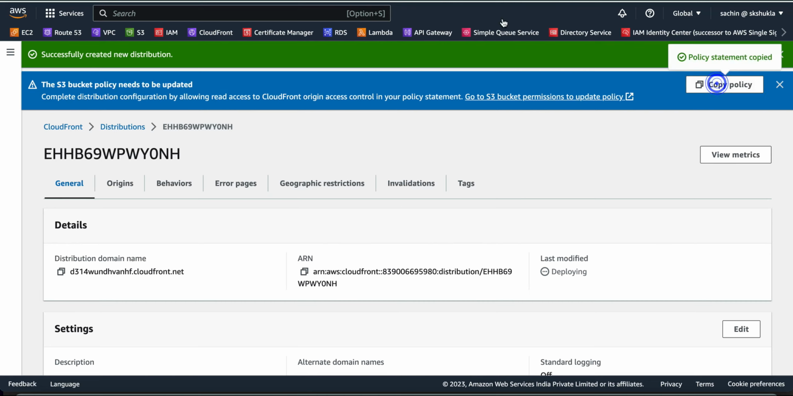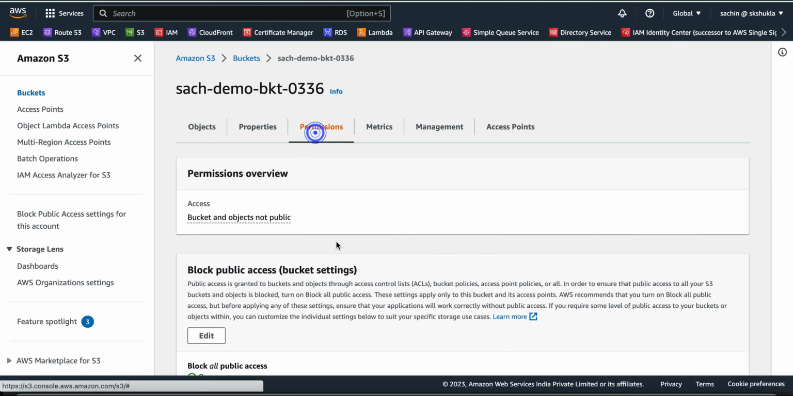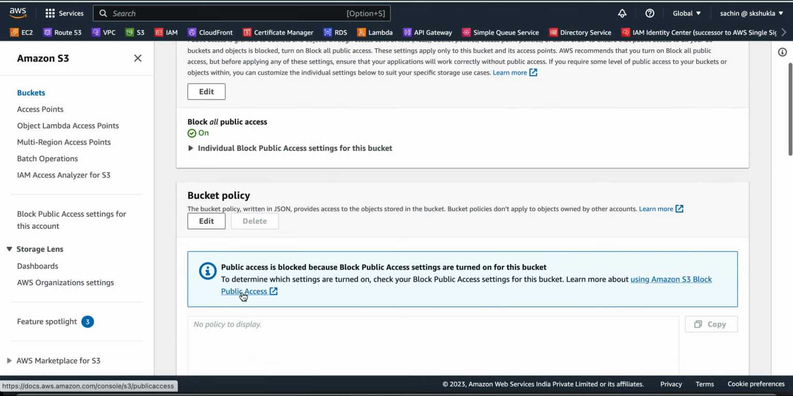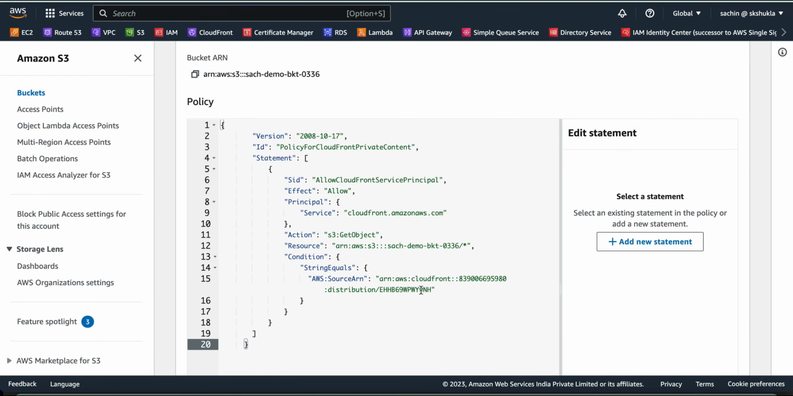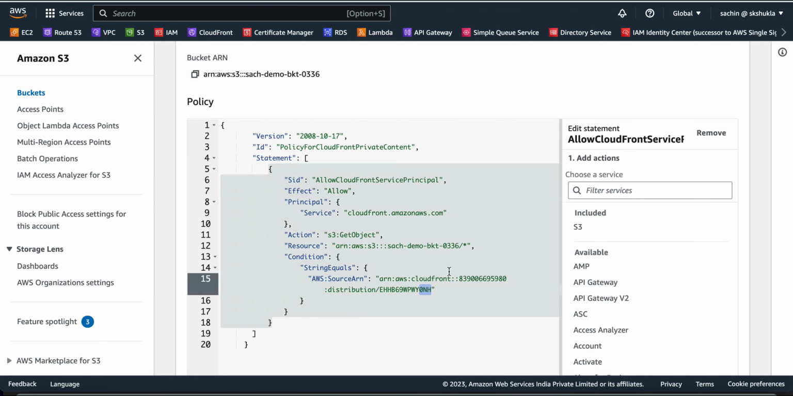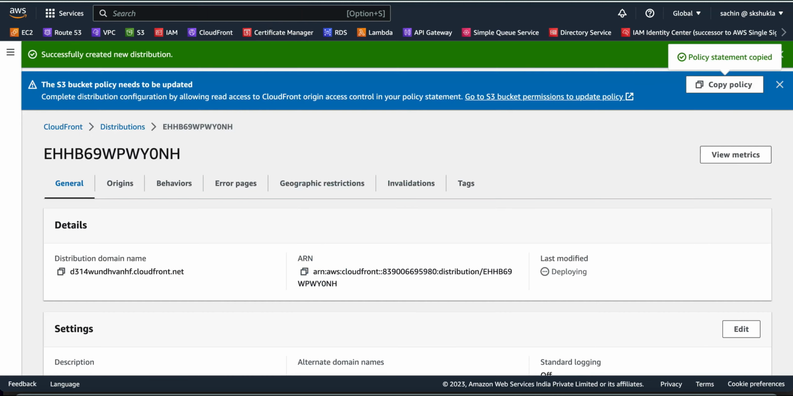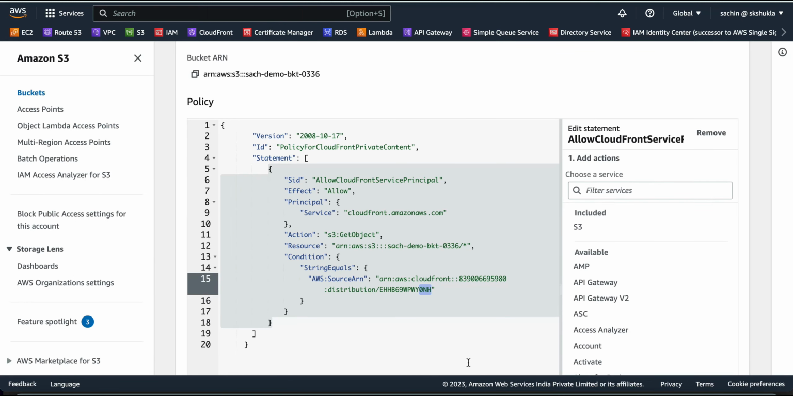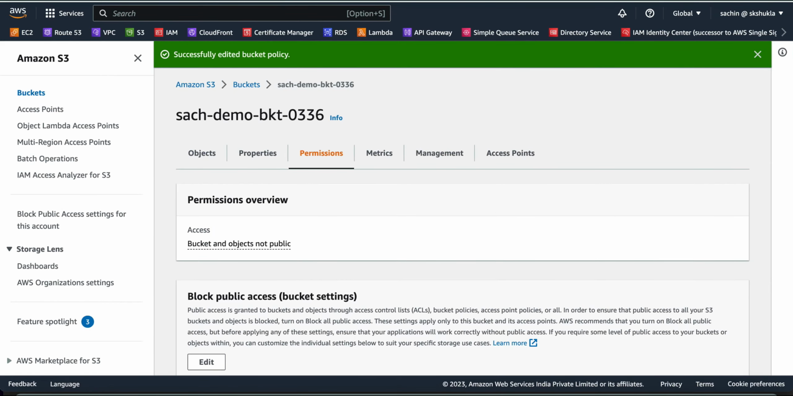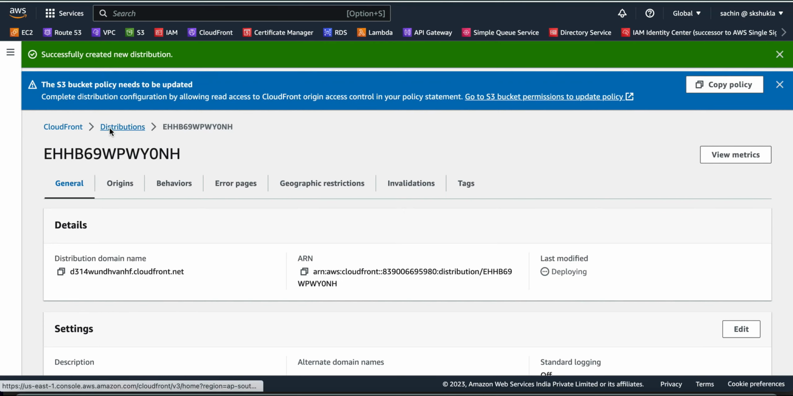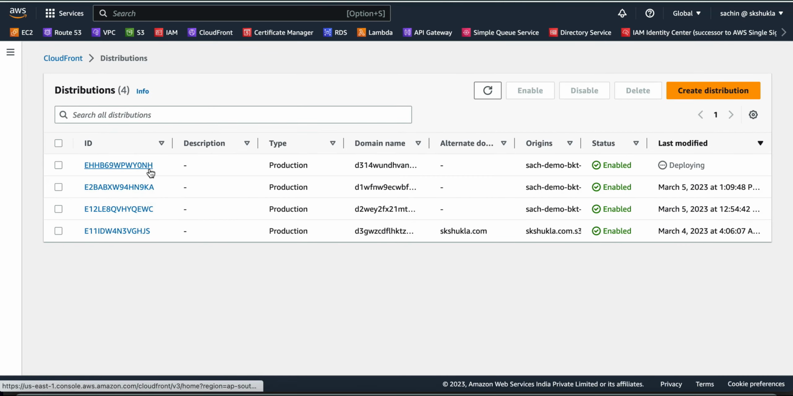You just say copy policy, go to your bucket, go to your permissions, and in the bucket policy, edit. There's no policy over here, so just paste all your content, and you see it ends with 0NH for the CloudFront distribution. This is exactly what you have created right now, 0NH. Okay, save changes. All right, so now you have created your distribution, 0NH. Just remember it because you may have a few more created previously.